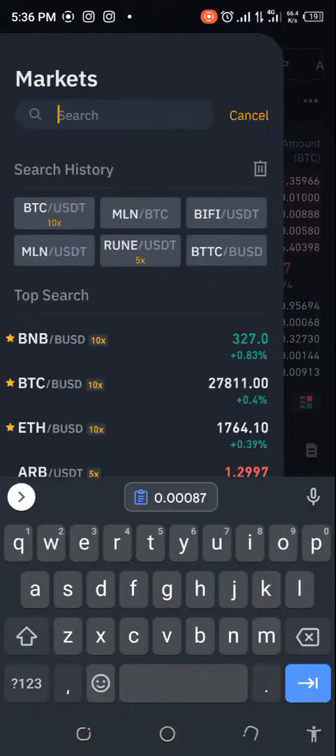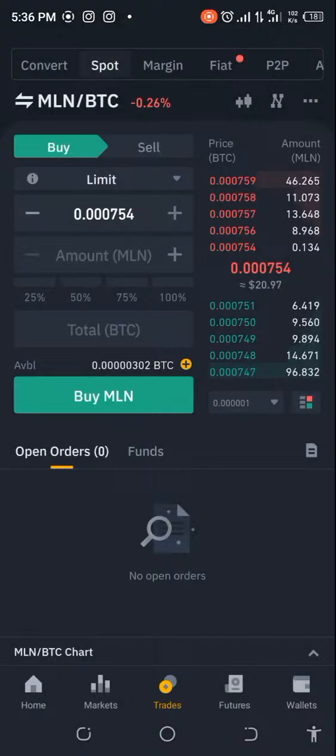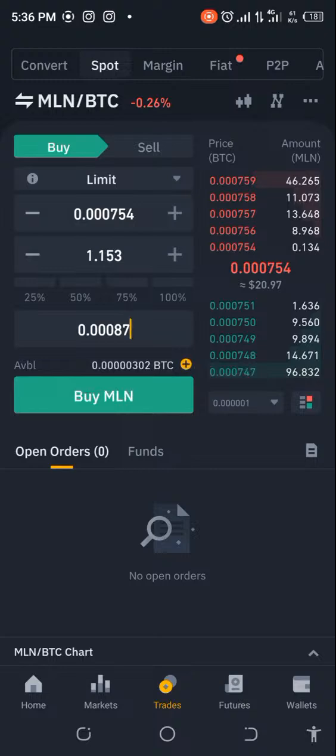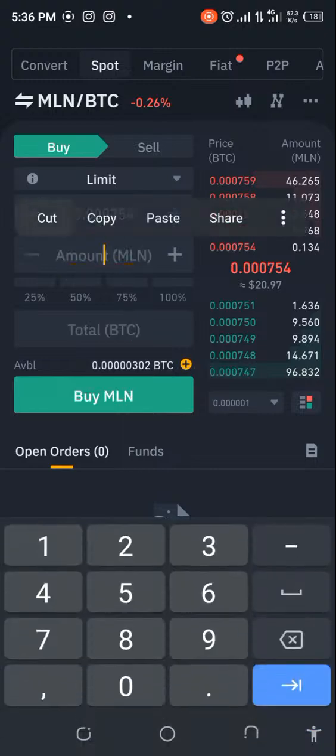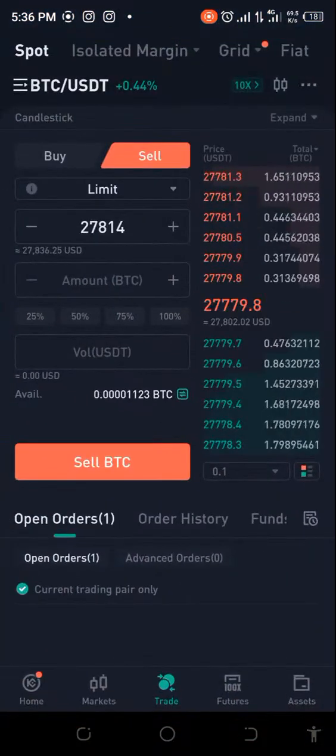Let's go ahead and do MLN BTC. All I have to do now is put in the BTC and buy that. So what I have is 1.153, which is good. So I copy that amount and go over to KuCoin immediately and check what it will be. Then we'll take off all the charges.